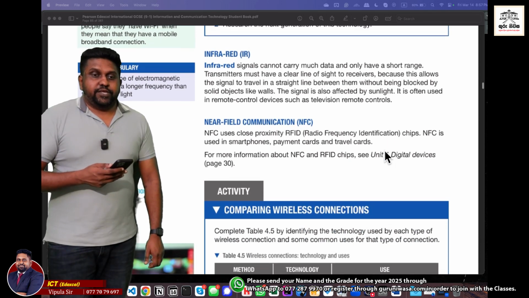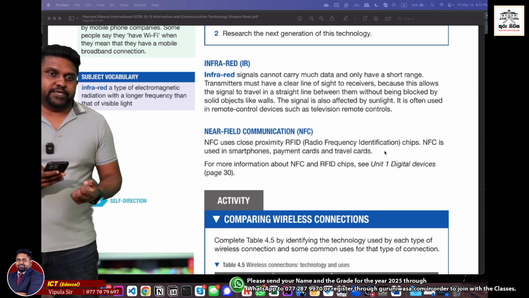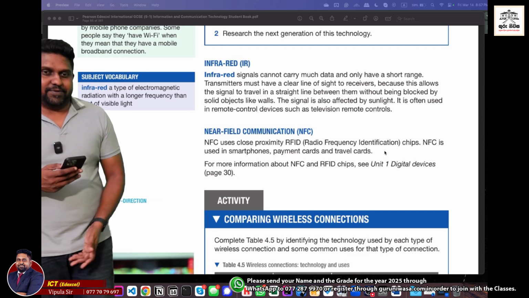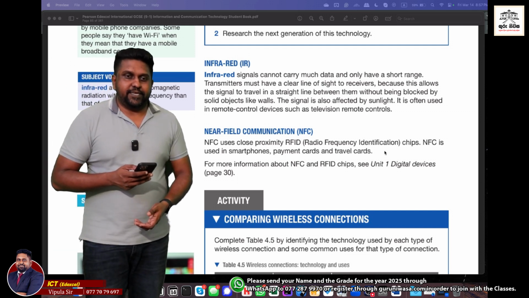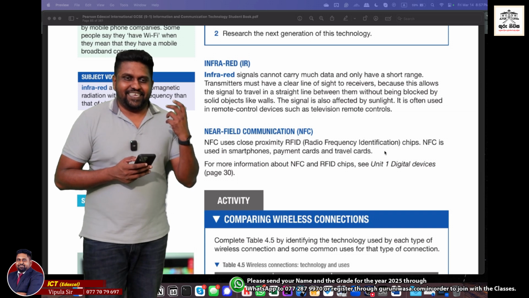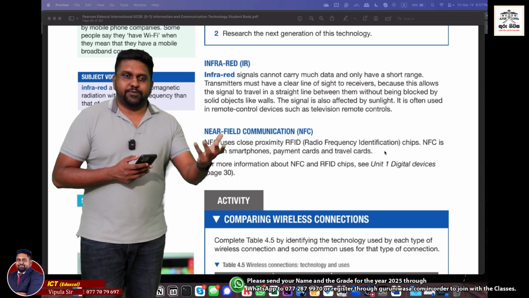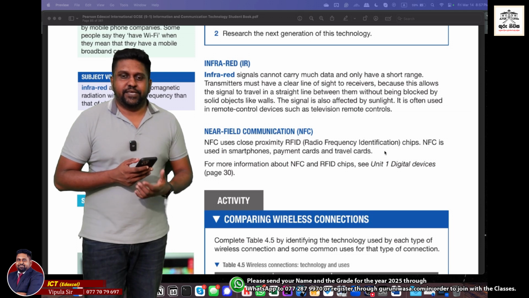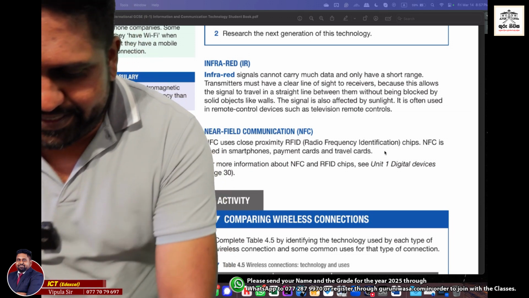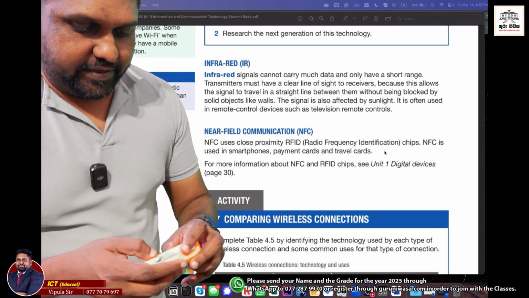Then we talk about infrared. Infrared is known as IR in simple terms, which is basically a light which will carry a certain set of information over a short range. Let me show you something interesting. I hope I have enough battery.